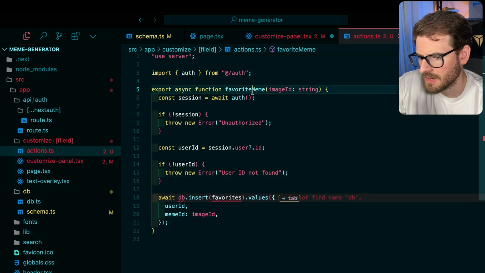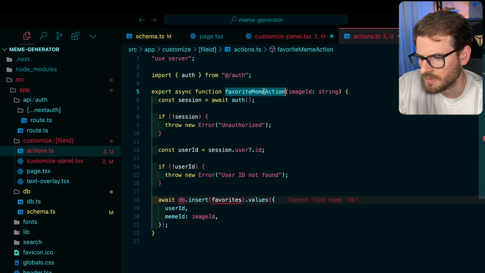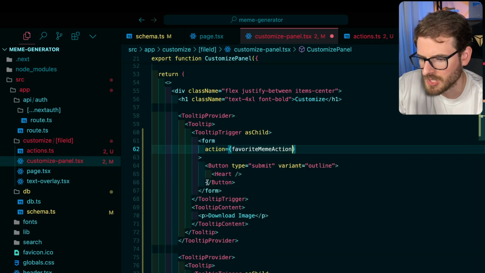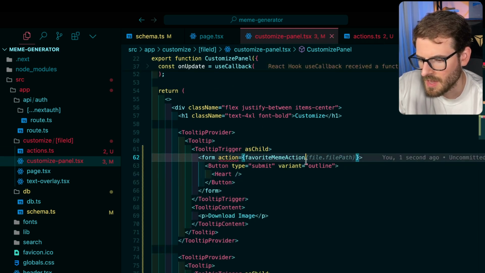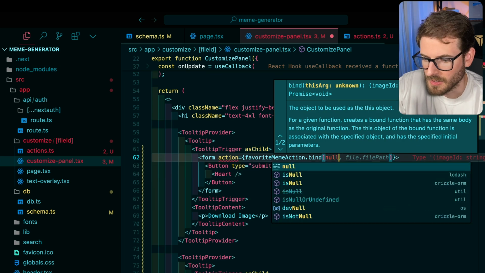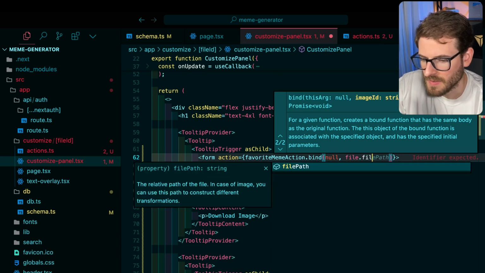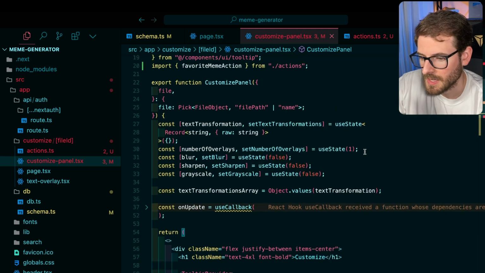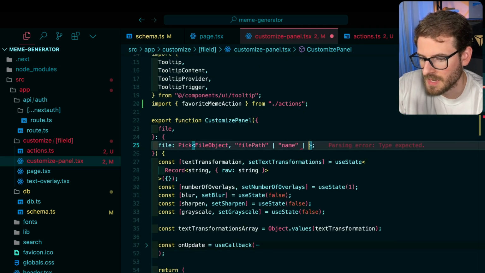And now finally, what we need to do, I'm actually going to call this favorite meme action, is we're going to call that instead directly. I'm going to go ahead and just import that. Okay. And then we probably need to make sure that we bind it with the file ID. Okay, so we are missing the file ID. So what we need to do is go up here, and this needs to also pick in the file ID.